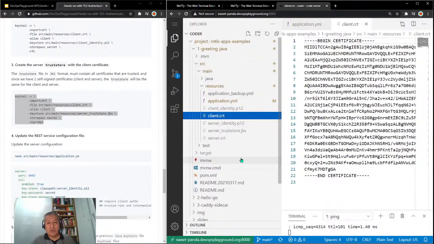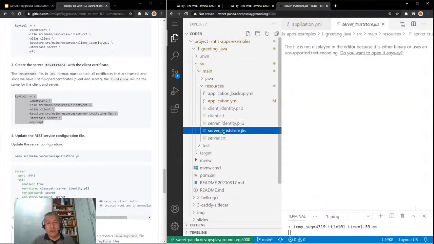Let's check again using code server. You will see the file here. JKS is a special format for my Java application. That file contains all trusted certificates which are necessary to run my server, my microservices using TLS.